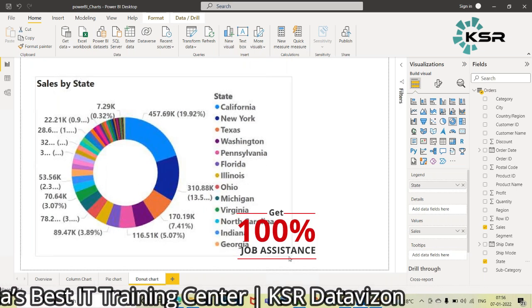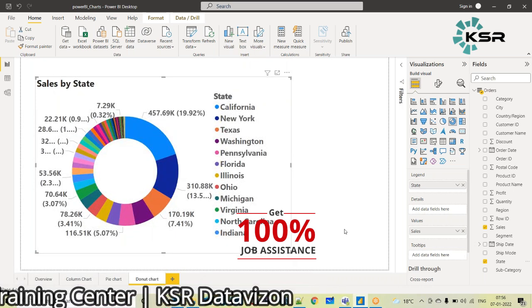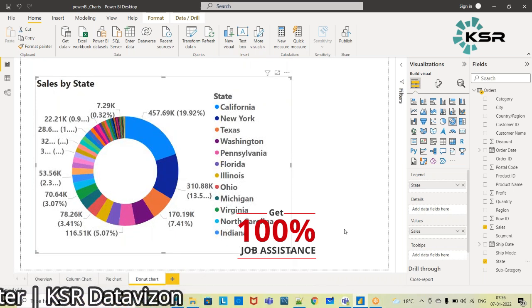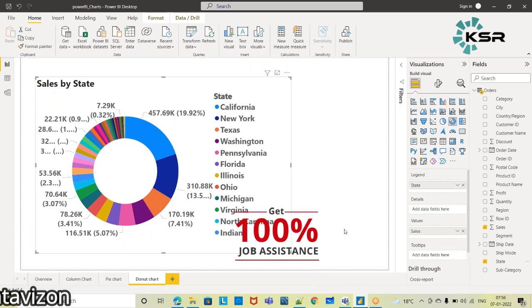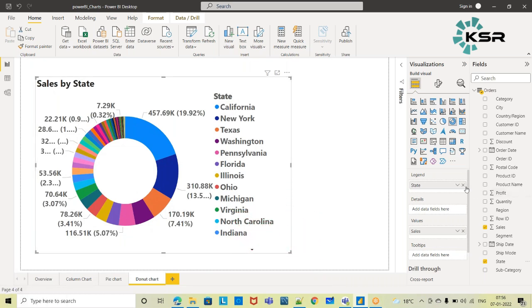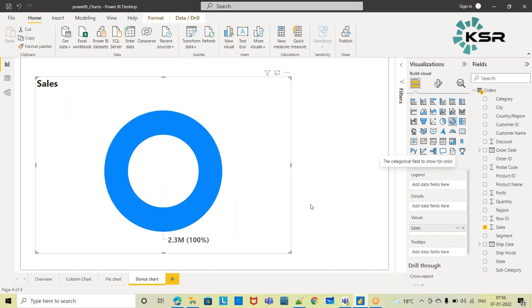So in the donut also, same thing. The categorical values which we are using should be fewer than 5. If it is more than 5, again readability is not good. So we will note this down.